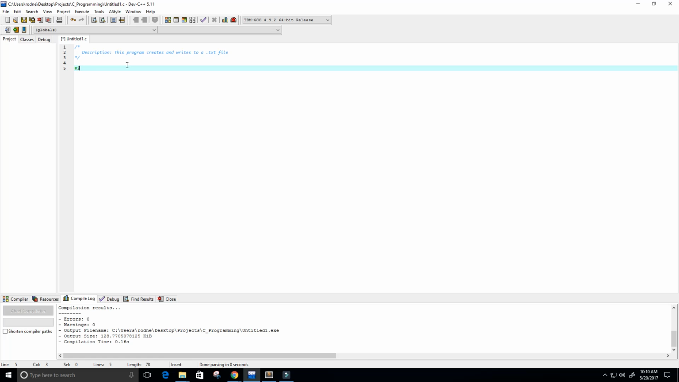C has a lot of functions that we can use for opening, closing, and printing to a file, and all of them are in the stdio.h library. These functions include things like fopen to open a file, fclose to close a file, and fprintf to print to a file. All right, so let's go ahead and create our main function, and then return 0 if everything works out fine.